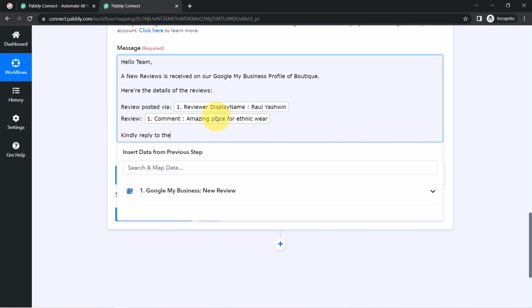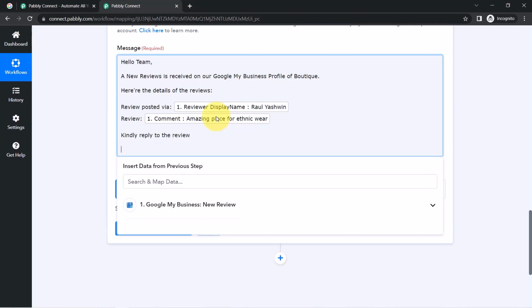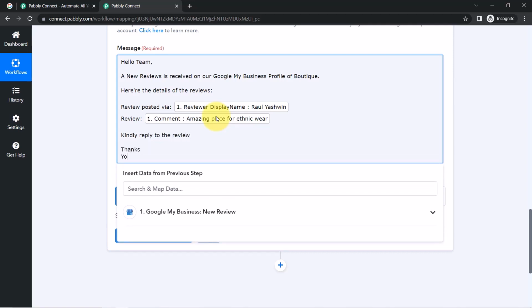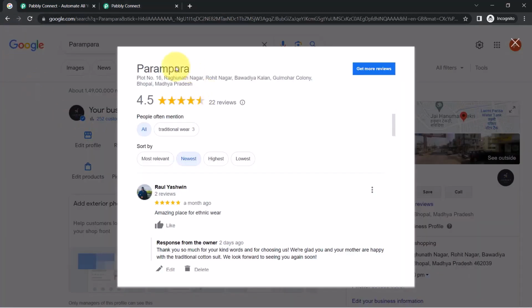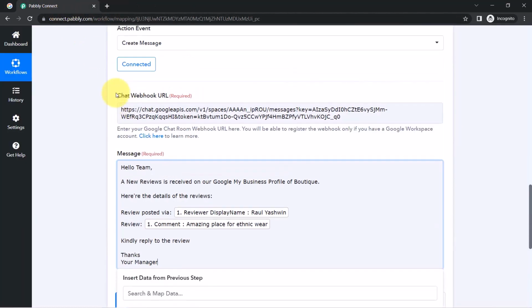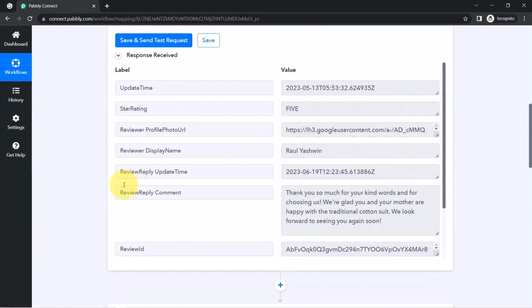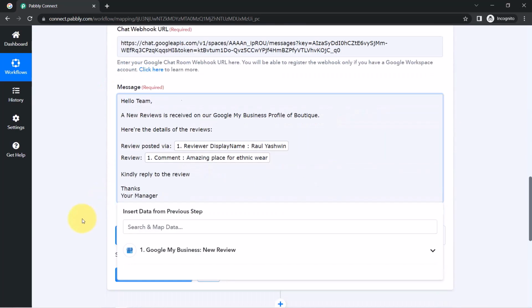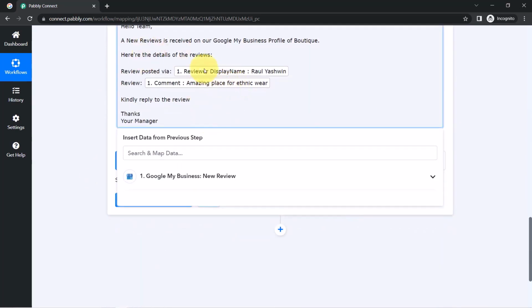Kindly reply to the review. Thanks, your manager. So with the help of mapping, this is how this automation is going to take place. Every time a new review is received on our Google My Business profile, the same review will be received via Pabbly Connect, and that new review, always a new review, will be replaced automatically because we have mapped those values.